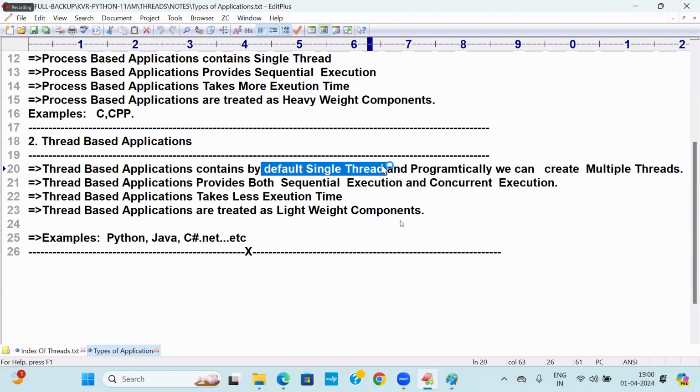Main thread only. Simple. When you are in your native place, your brother or your sister will do your parents' work, correct or not? Suppose you are coming to Hyderabad, then they are alone.